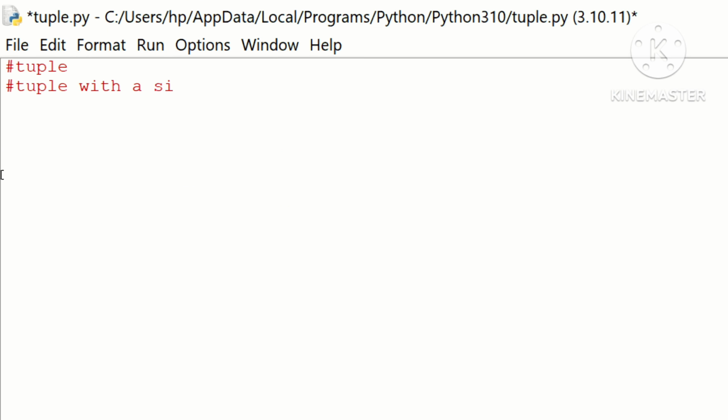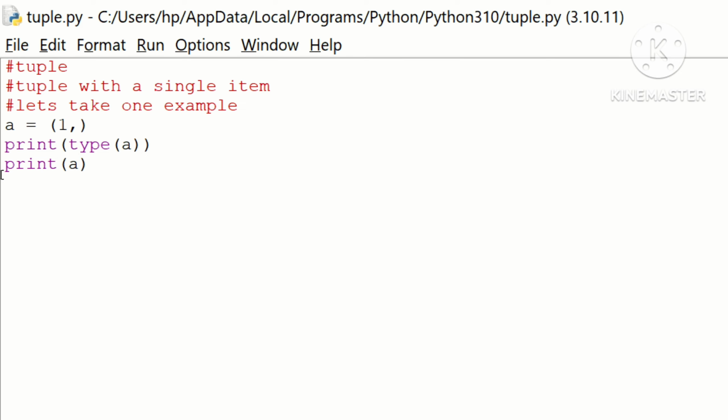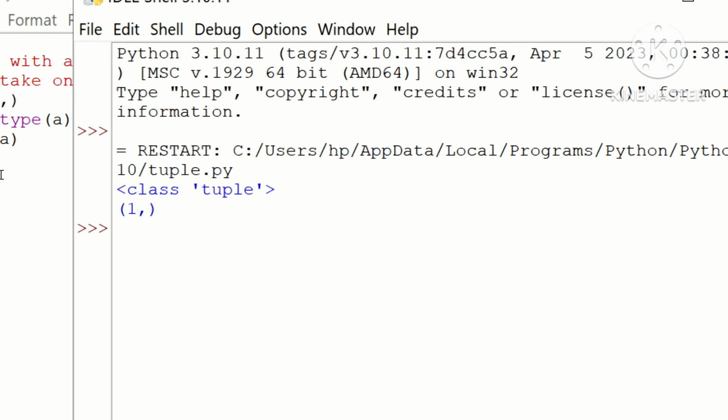Tuple with a single item. Let's take one example. a = (1,), print(type(a)), print(a). Let's run it. See, the output: the type is tuple. The item in the tuple is 1.